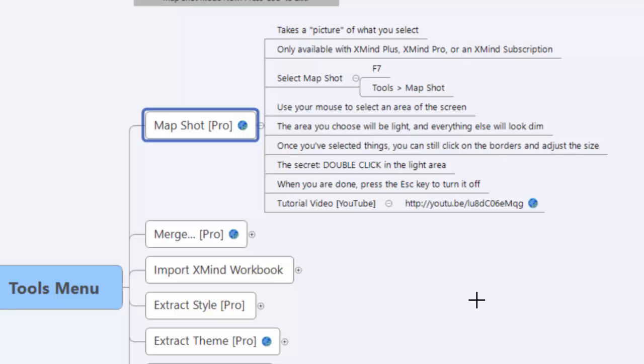It gives you a chance to open it. You can still see I'm still in. I can take several map shots. When I'm done, I hit the escape key and it takes me back out.